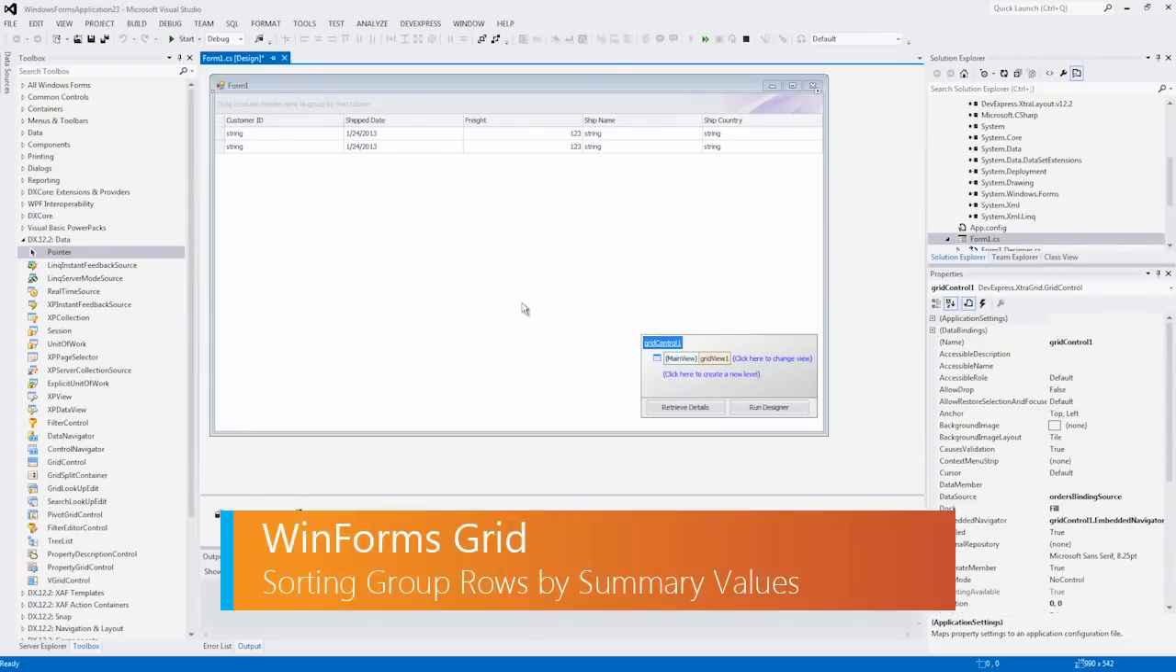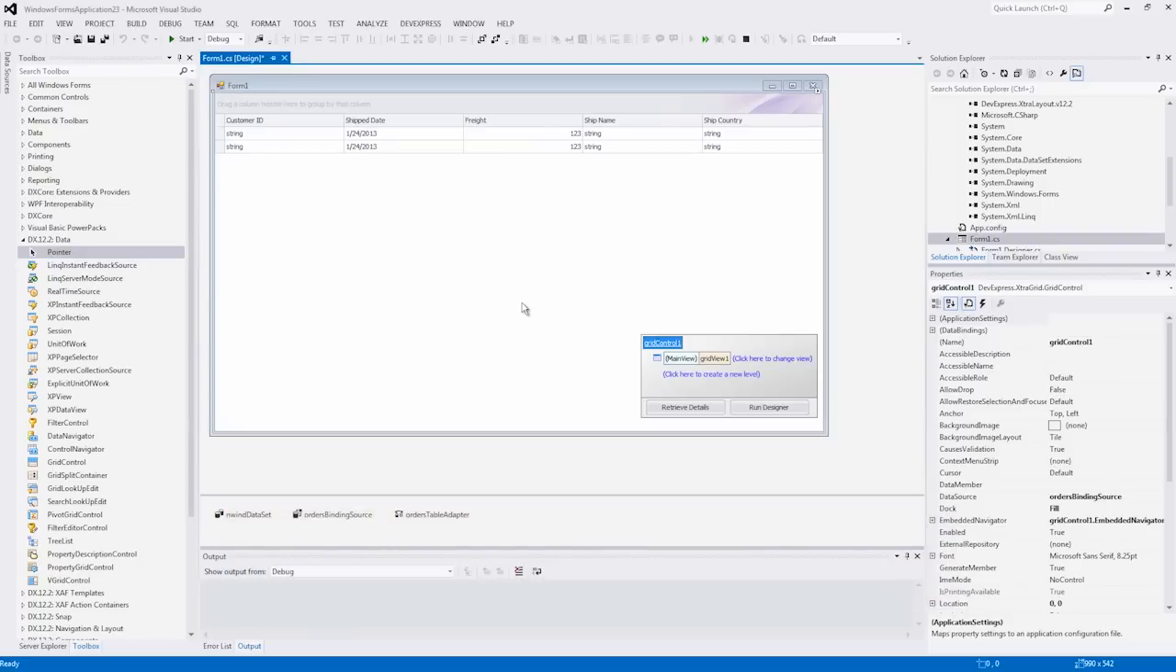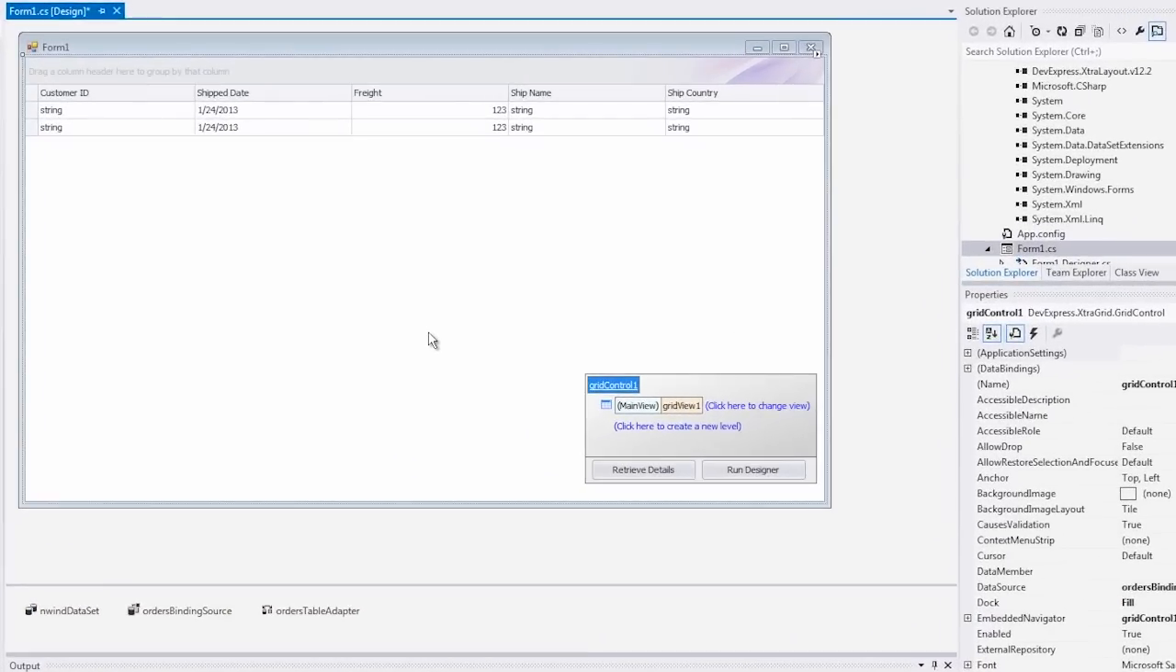The grid control supports grouping data by any column or summary value. In this video, I'll show you how to sort group rows by summary values of a specific column. So let's take a look. I already have a grid that is bound to the orders table of the sample Northwind database.